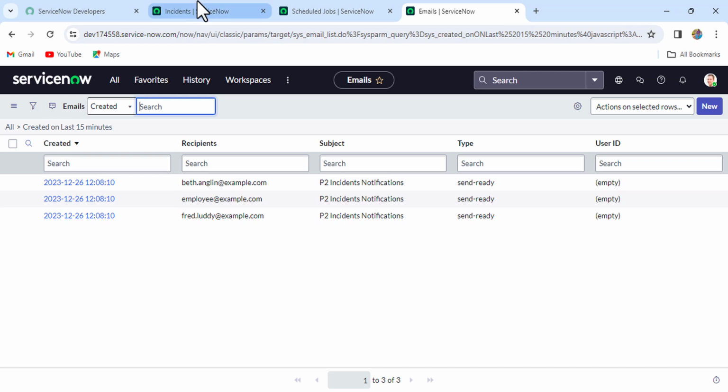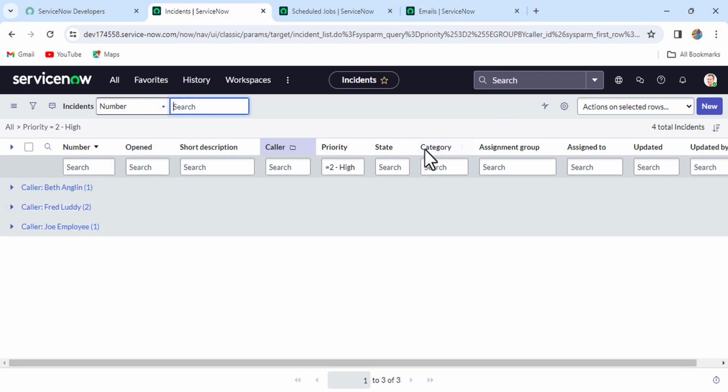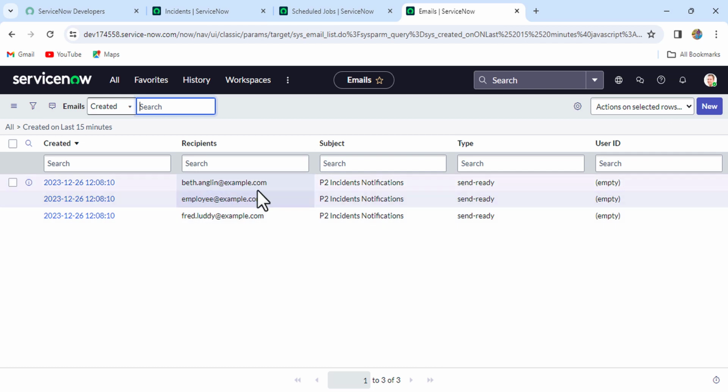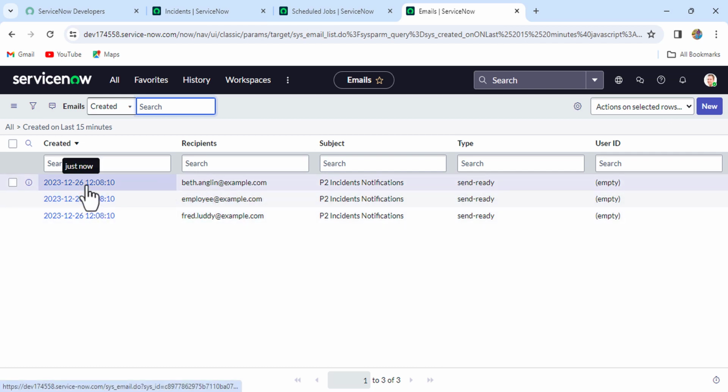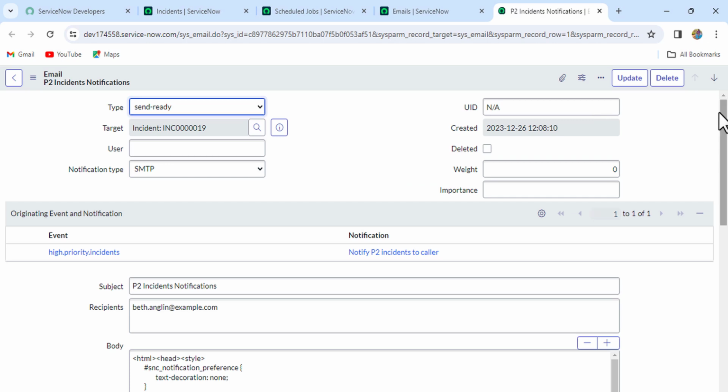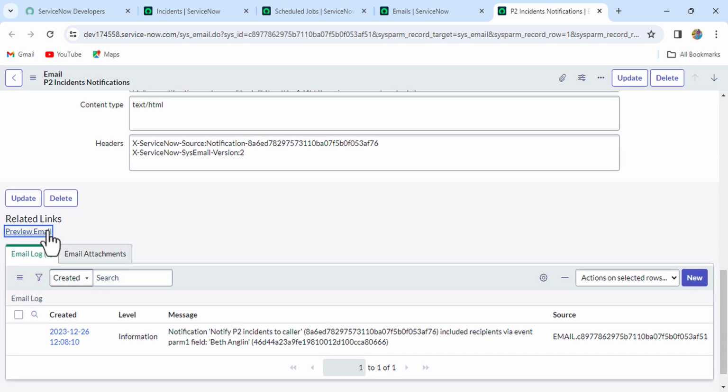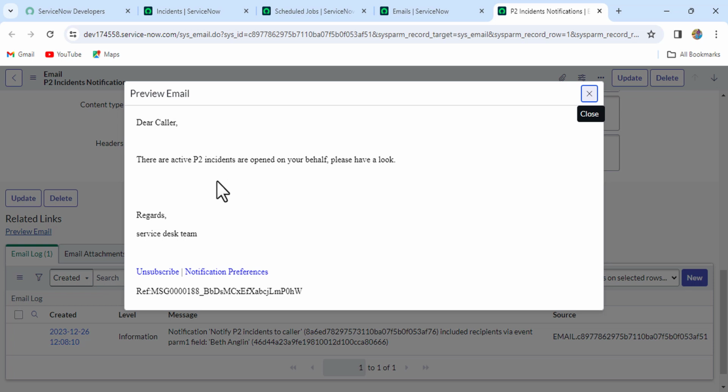There are 4 total incidents, but only 3 distinct callers, because one caller, Fred, has 2 incident records. So we see that per caller we are triggering only a single notification. I'm opening one of the notification mails and clicking on preview email. The additional requirement is that we have to put a link as well. Let's say this mail is triggered to Beth. I will give one link here, like click here to view the records.